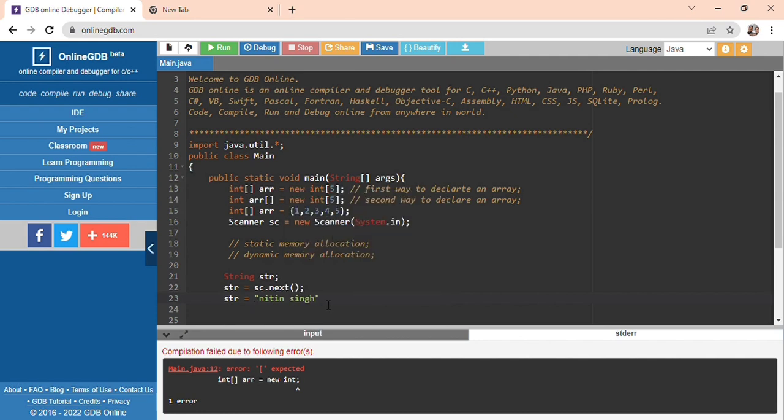So now I think you are clear with what dynamic memory allocation and static memory allocation are. Let me repeat. Static memory allocation means you have to specify the size of a particular data structure, and dynamic memory allocation means you don't have to specify the size. At runtime it will automatically determine the input size on its own. So I think I have covered memory allocation and the declaration and initialization of an array.